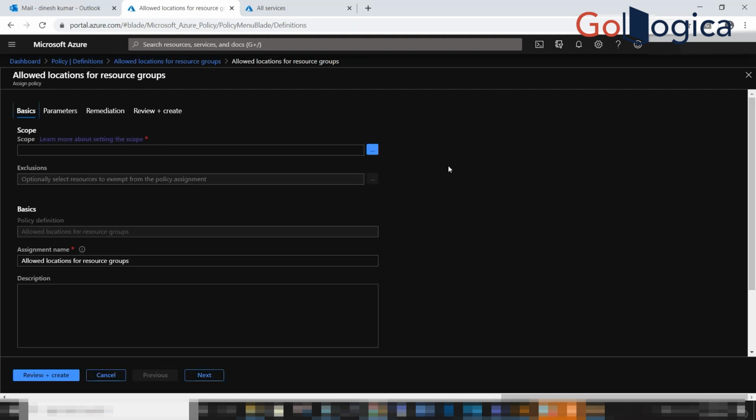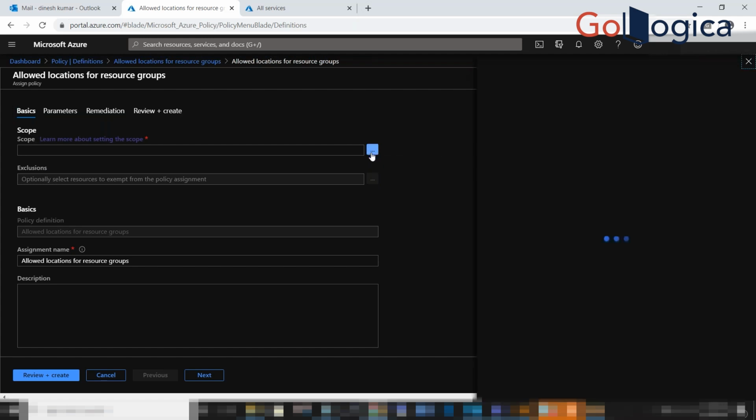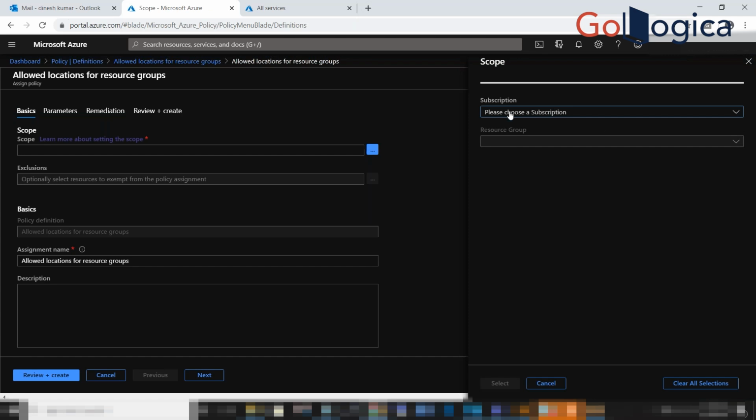So now I choose that location, and then I'm going to assign which locations are allowed for creation of a resource group. Just click on assign. It will ask a few questions. First thing is the scope. Just click on these three dots, where it's asking for a subscription. Since you have only one subscription, in a client project you'll have multiple subscriptions. In that case, you have to give the appropriate subscription.